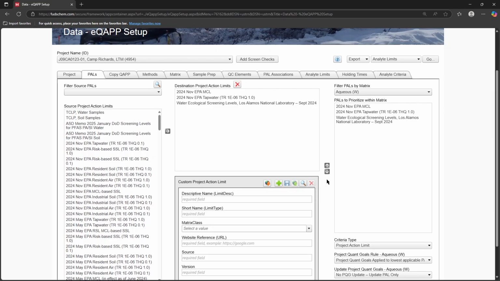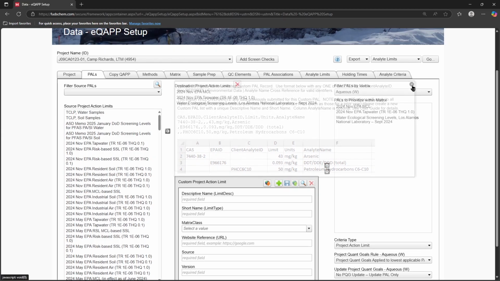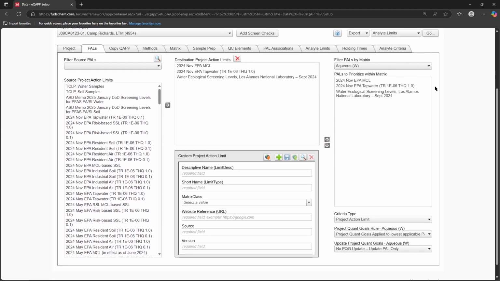Next, FUDSChem can calculate Project Quantitation Limit Goals, or PQGs. PQGs must be less than the action limits for project quality objectives to be definitively met. FUDSChem can help ensure that PQGs are always less than the action limit. This is controlled using the rules in the right-hand column. There are several options for how to assign PALs and for how to automatically calculate PQGs. For more information on this tab, please refer to our eQAPP PALs tab tutorial video, linked in the description.